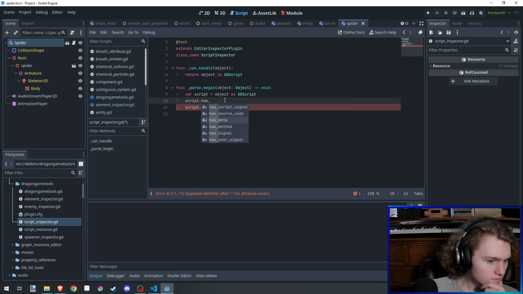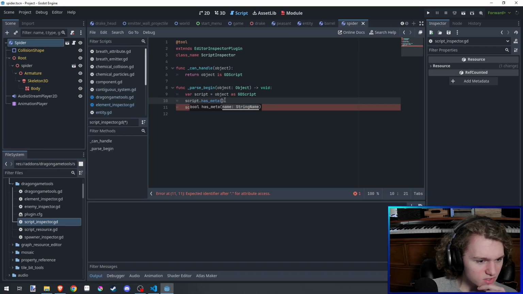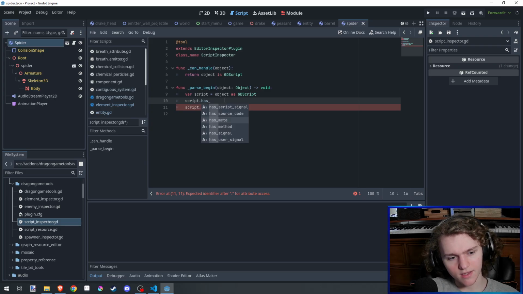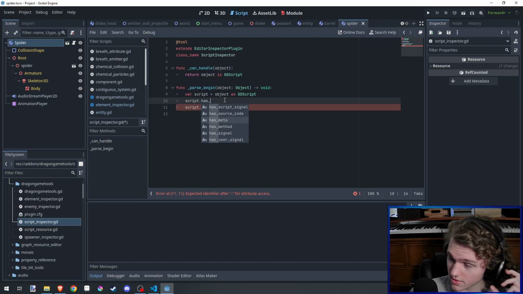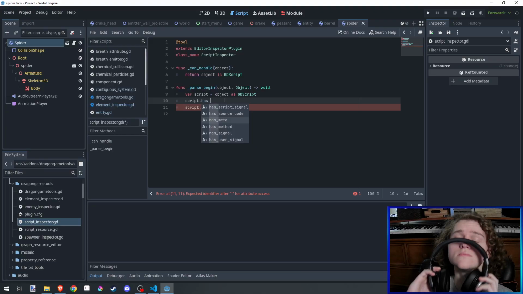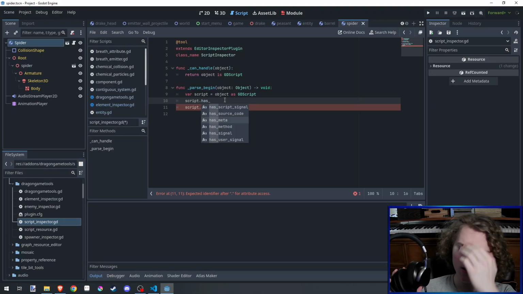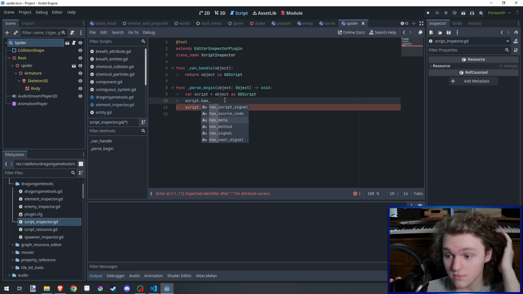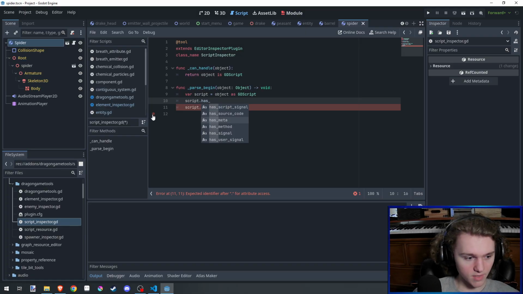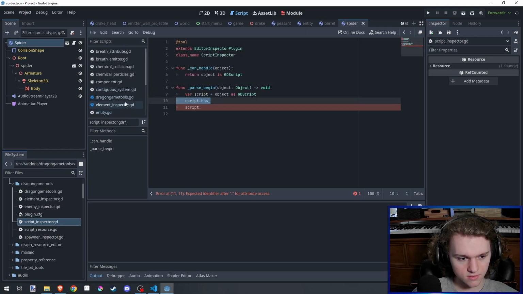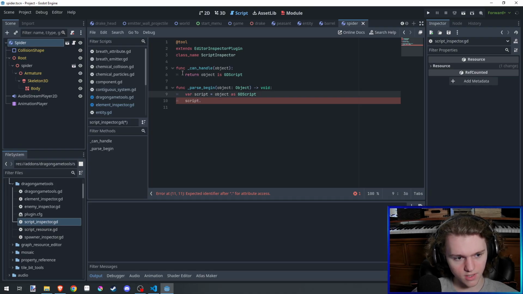Has meta, has method, what is it? Has meta? Metadata, maybe? Has signal. We could also use an ID system potentially, and make it not static. I'd prefer to not do that though, if possible. Can't we use get property list? Hold on. Jeez. My hair is behaving too much like hair. I guess we can try parsing the property.